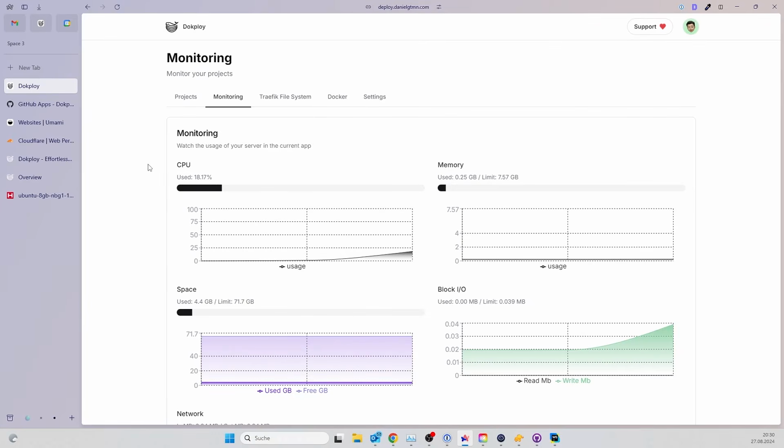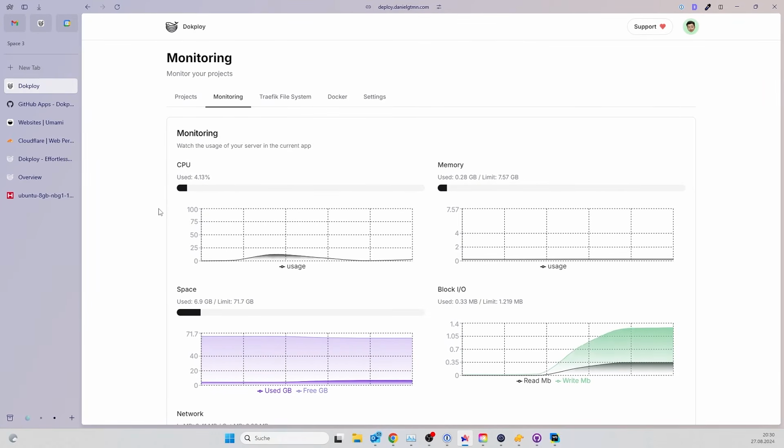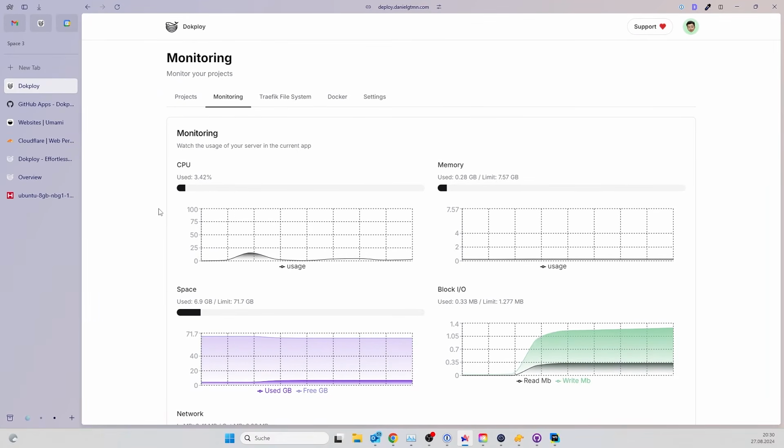So this is the easiest way to deploy these applications and get your own web applications onto your own cloud if you don't want to use Vercel or you don't want to pay as much money for some mid-size applications.